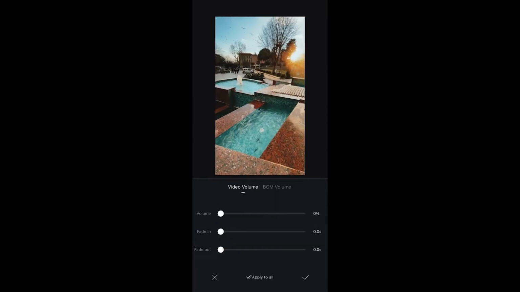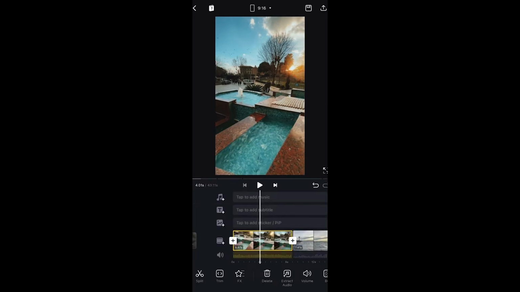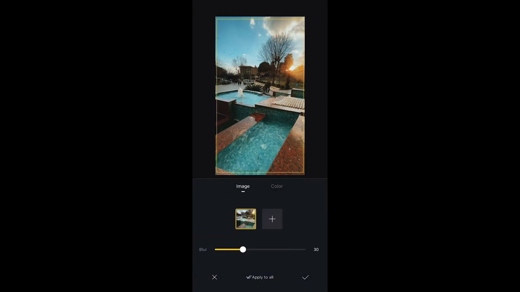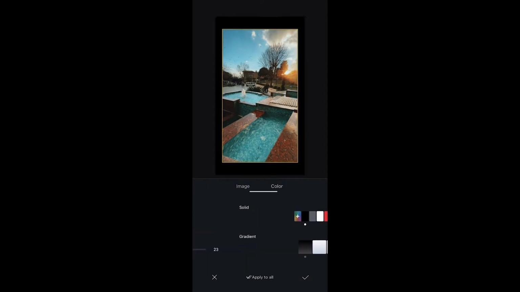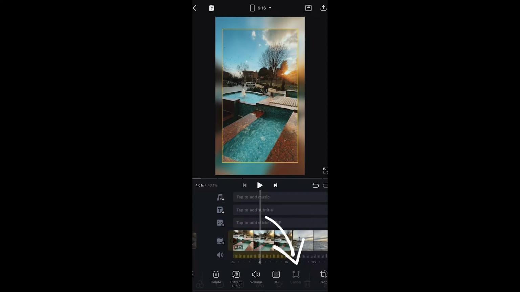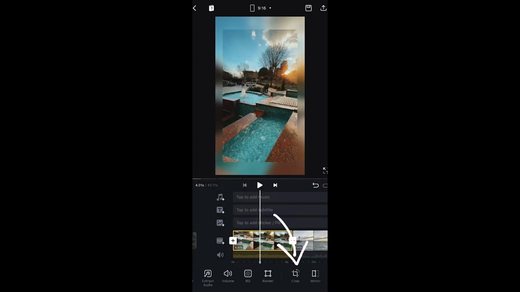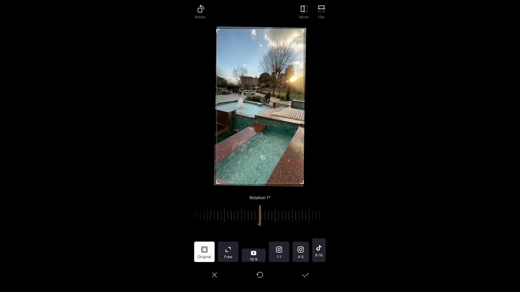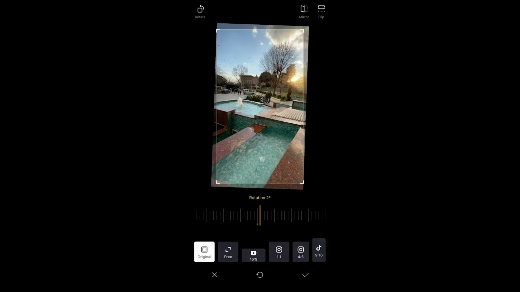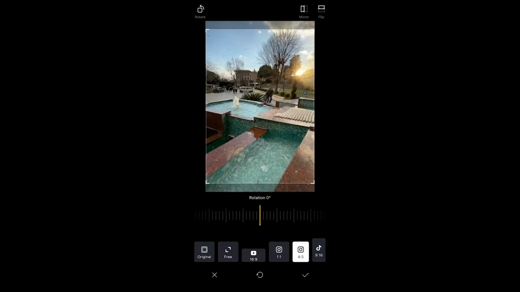Volume of the clip could be faded in or out. Background button allows to put your video on a blurry or colored background. This one is to add a border to your video to separate from the background. Crop. I often use it when I need to correct the horizon level. And here you can find different sizes that correspond to different social media formats.